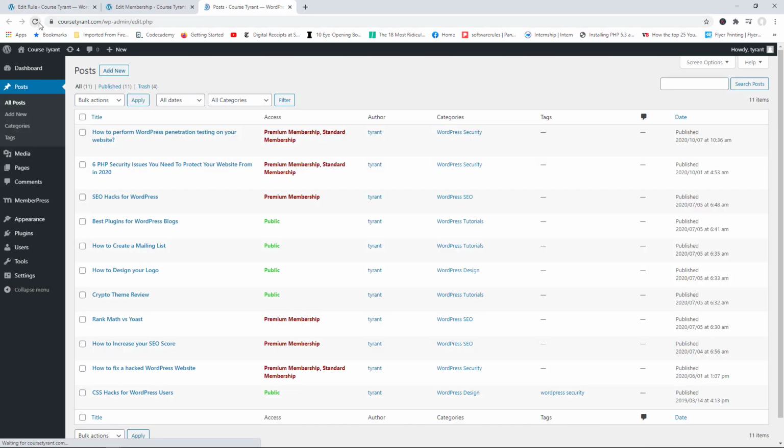and now if I go back in here to posts and I refresh, now you can see that the category of posts on the WordPress SEO now has the premium membership tagged or associated with them. So basically anyone who isn't a premium member will not be able to access the WordPress SEO articles, even if they are a standard member.